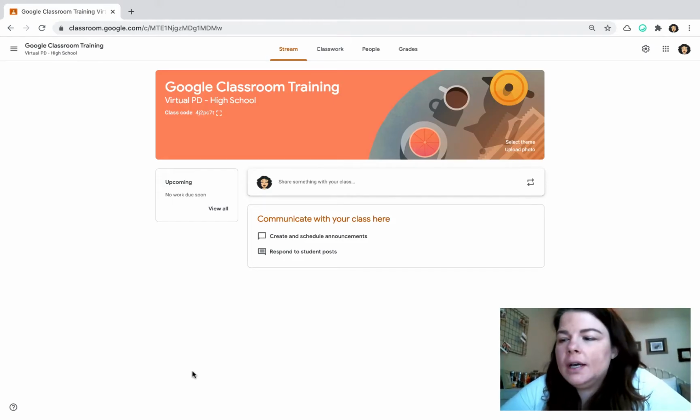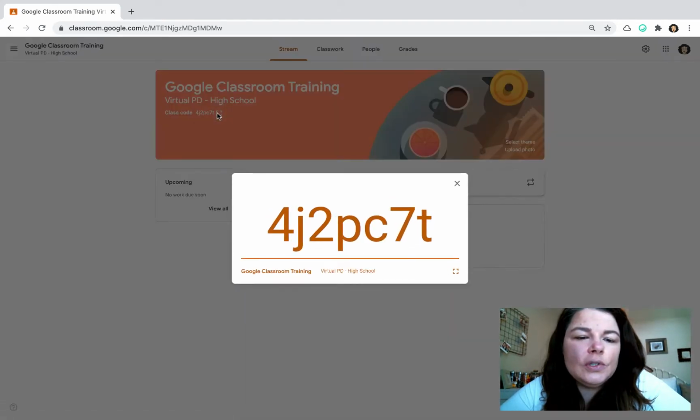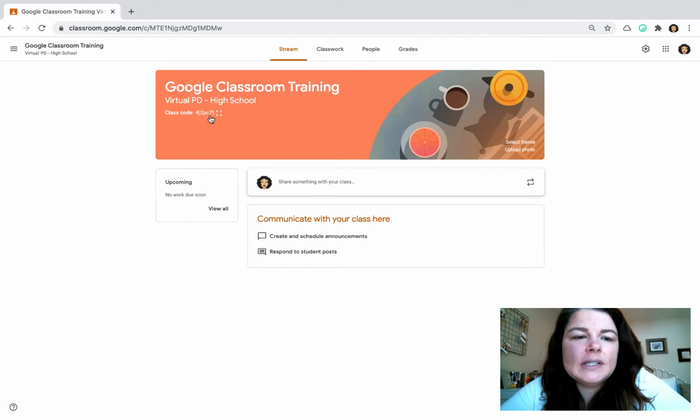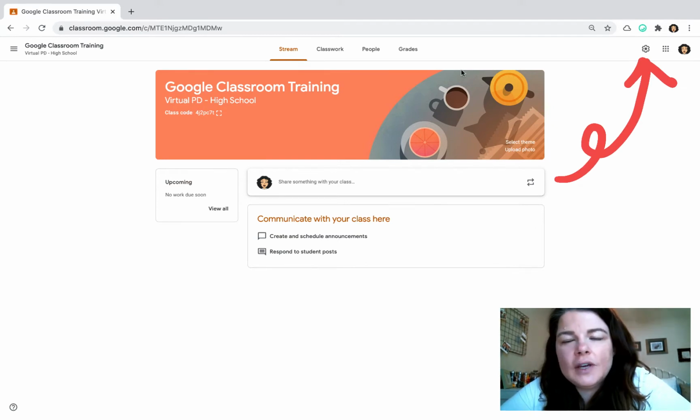Okay, now we're going to talk general class settings. You may notice that class code right there. We're going to look in another spot for it. But from here, if you needed to, you could display it larger in the classroom or even jumbo full screen there as well. This is the code that you would share with the students to join your class. You can also find it in the settings.